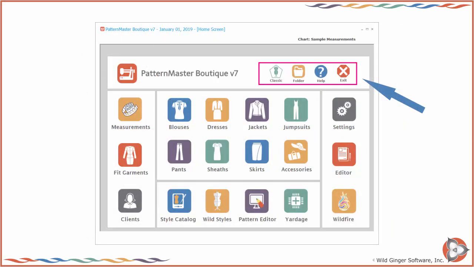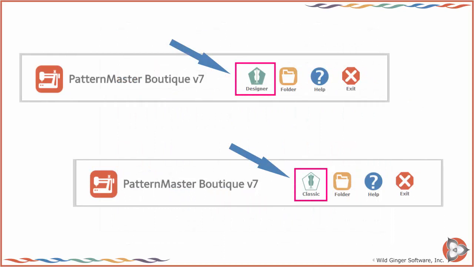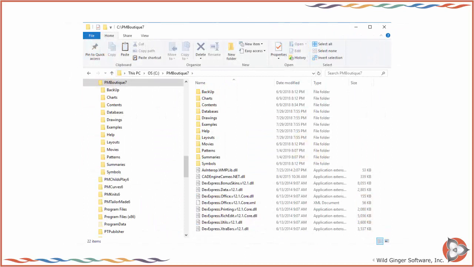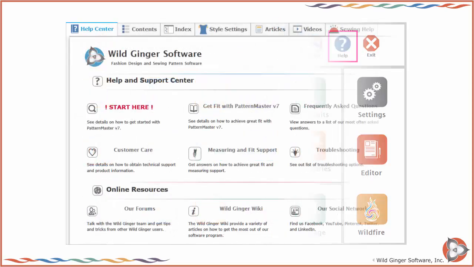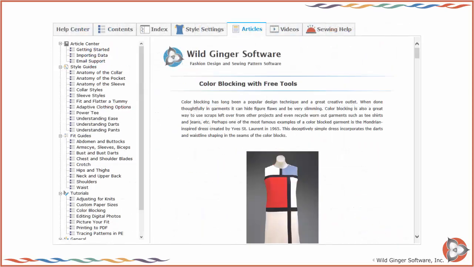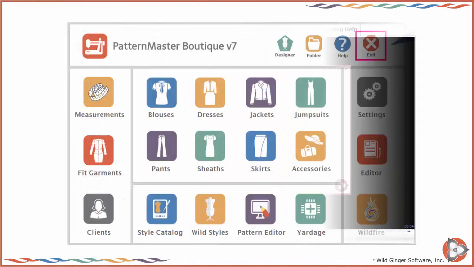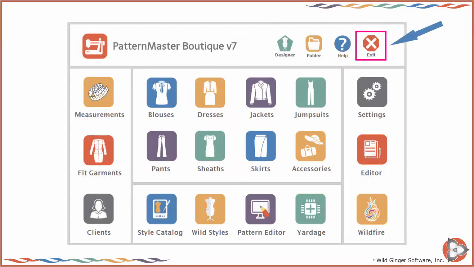The row of buttons across the top of the PatternMaster home screen provide access to additional features. The Classic Designer button toggles the garment screen's interface between Classic Mode and Designer Mode. Folder opens the Windows File Explorer to the folder where the program files reside on your hard drive. Here you will find your saved patterns, summaries, and charts. The Help button opens the Program Help Center, which provides access to all program help documents, articles, and videos. The Exit button closes the program.